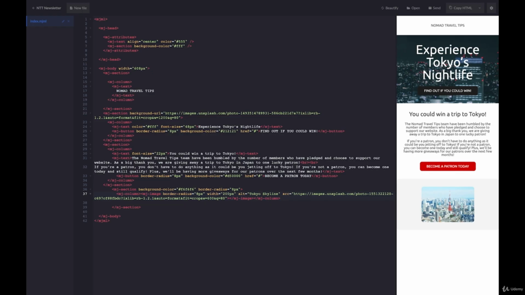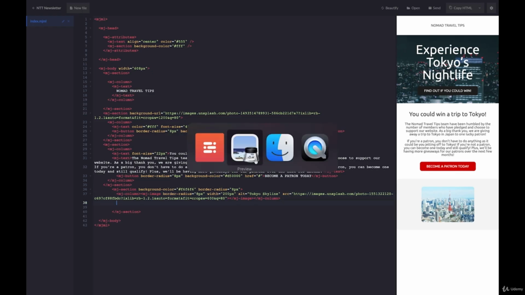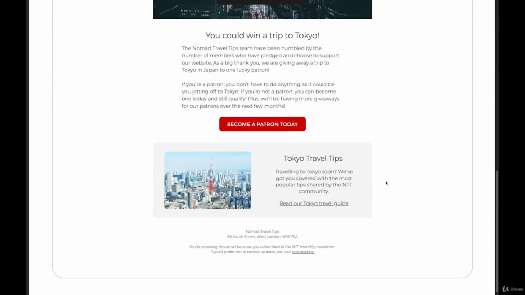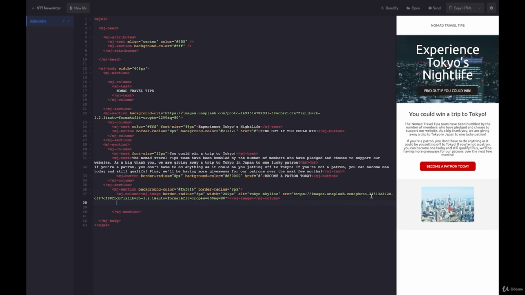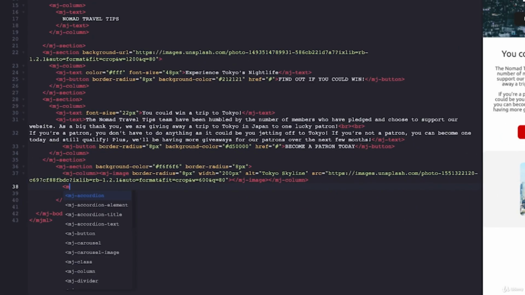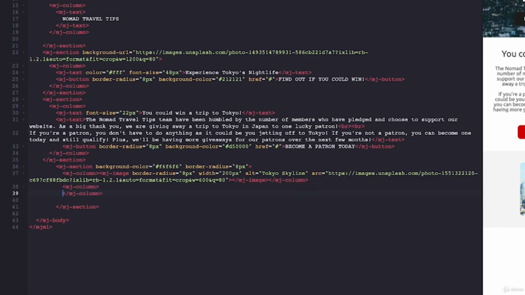Next column, if I refer back to my brief, will be my text column. That section here. Switch back to my editor. So to add the column, the MJ column tag, MJ column. Enter, close, and I'll be adding text, so I'll use my MJ text tag for that.